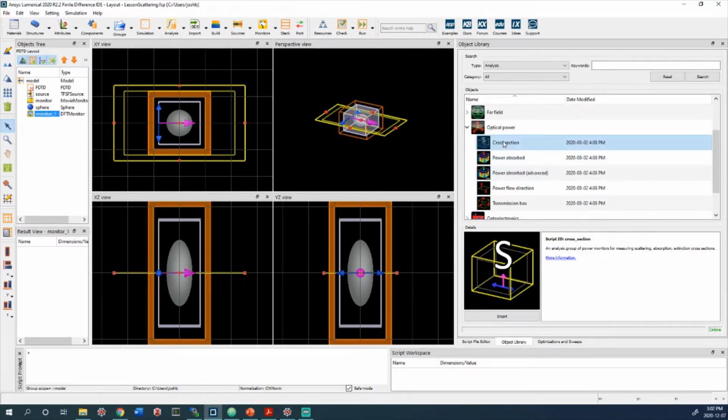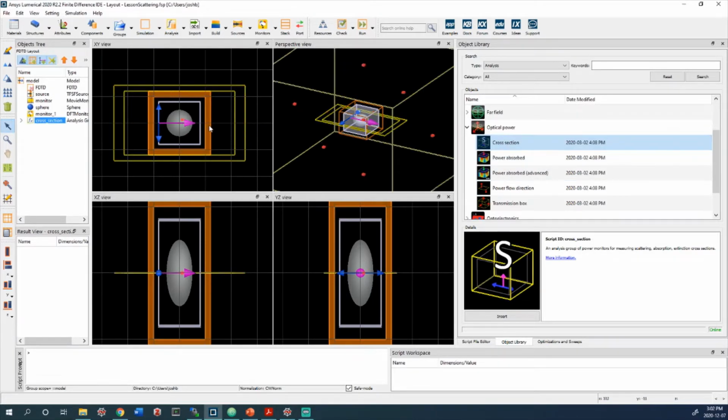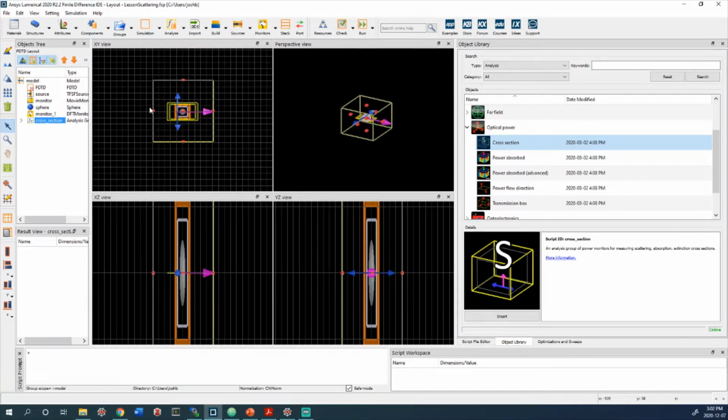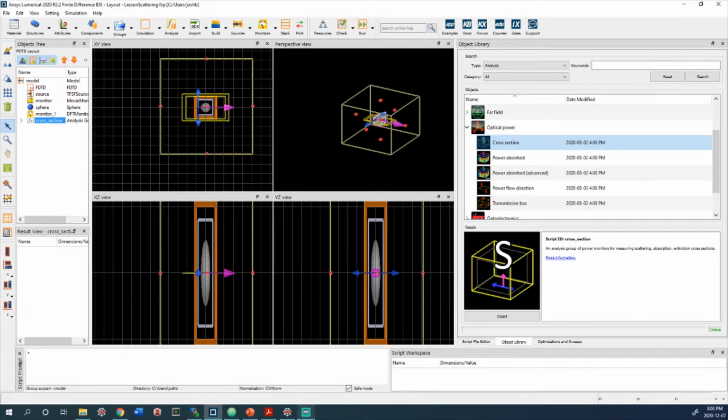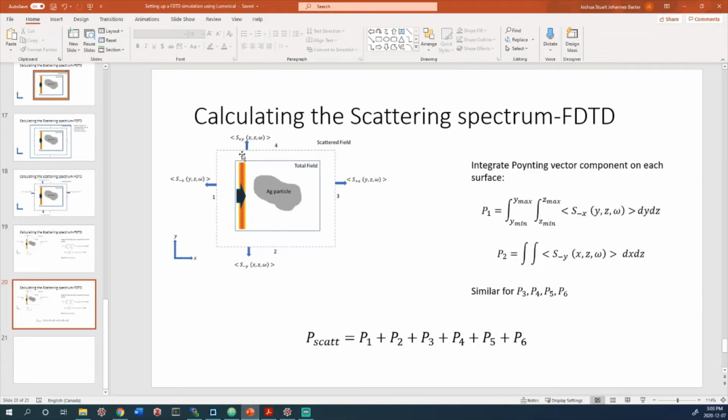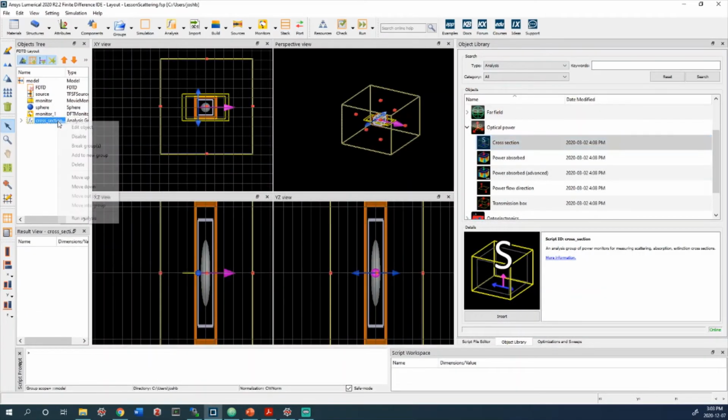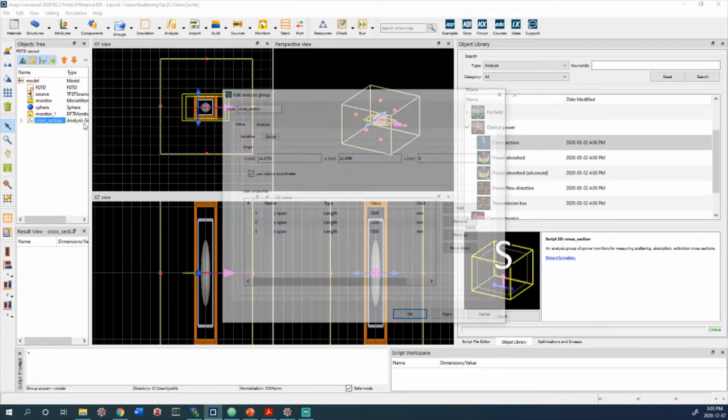But let's double click on this. And we get the cross-section monitor. If you don't see it, just zoom out and you'll see that they put it in this big box here. Again, we don't want it to be that big because we want that cross-section monitor to be in our scatter field region. So we just right click and edit object.